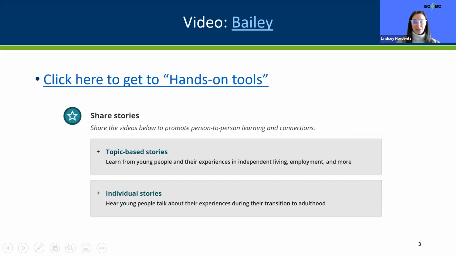Oh, yes. So this part is exciting. We are going to turn our attention to hands-on tools. This is a part of the Youth in Transition Toolkit, where we share stories. We have youth stories on here, and we wanted to share one today. You can see what's on there, and then please go there on your own so you can hear from all of our amazing voices.